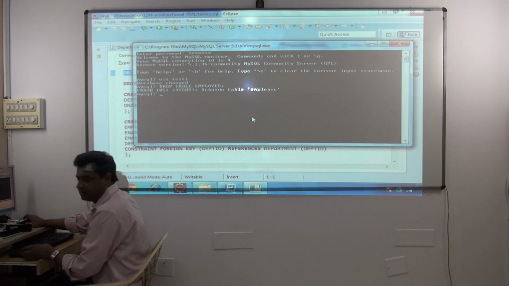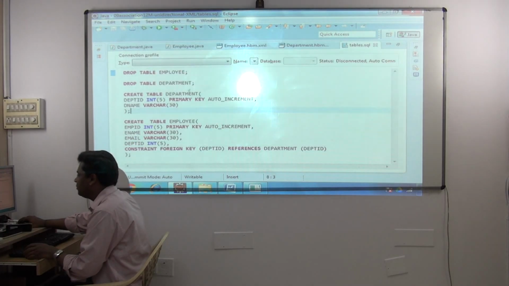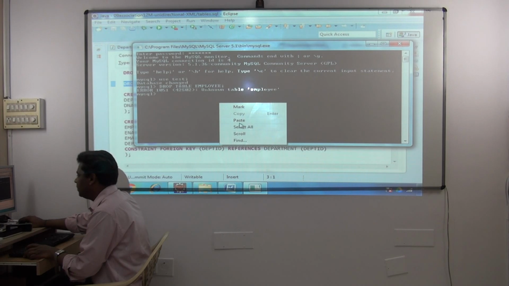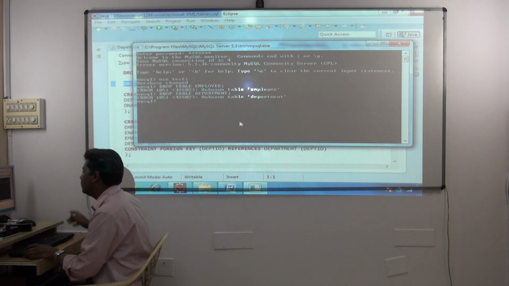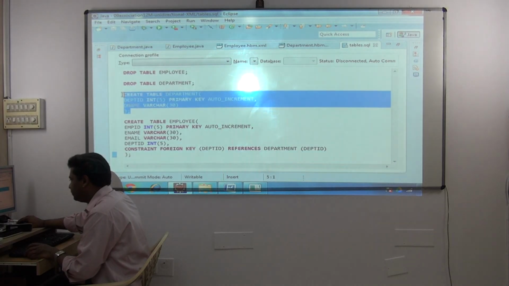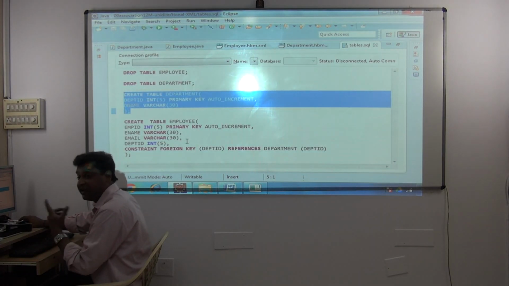So there is no table, but always take precautions. Drop your table first. And that too, which one? Child table. First you drop, and then drop the parent table. Both the tables are not there. Fine. So next we are going to create the parent table.